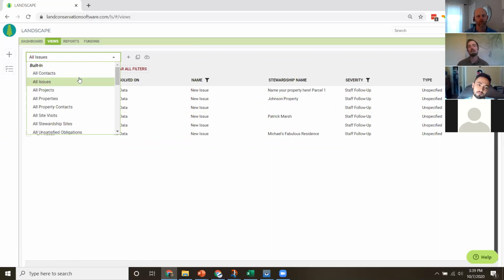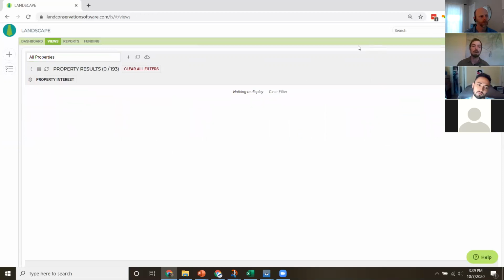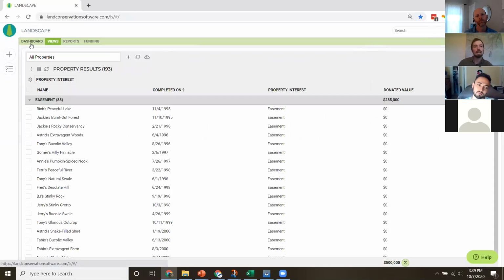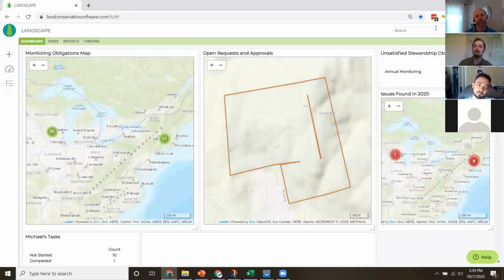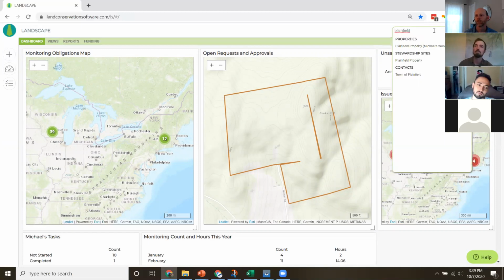So I'm at the office, I'm starting to do my homework before my site visit. I want to go look at outstanding issues and make sure there's nothing happening where I am going to be going. So I'm going to head back over to the dashboard, and then from the search bar, I'm going to navigate into the property that I'm going to be monitoring today, so I can review the record, review the background on the property, and make sure that I'm prepared for my visit.